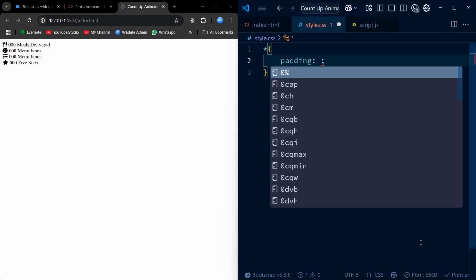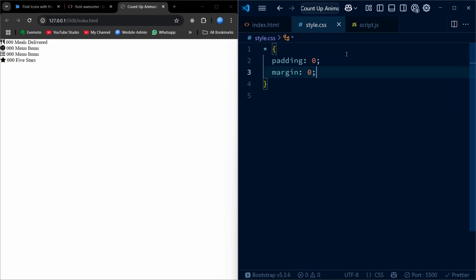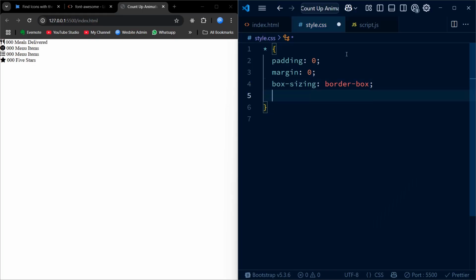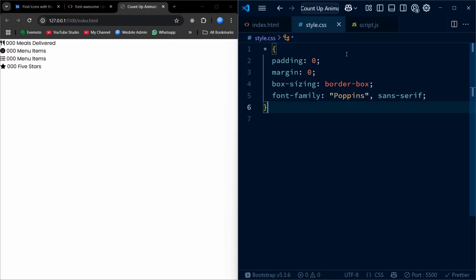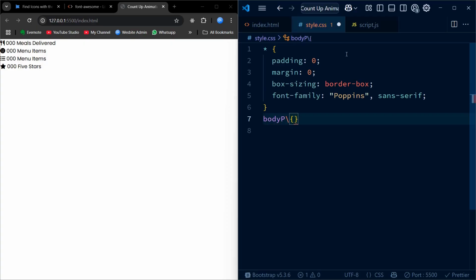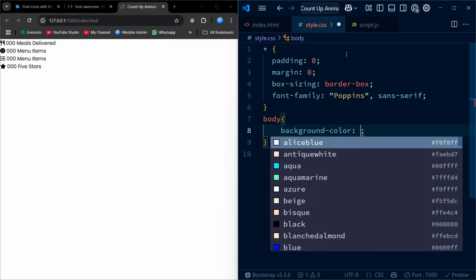Let's start by resetting default styles with a universal selector. We remove padding and margin from all the elements and set box sizing to border box to make the layout sizing easier to manage. We are also setting the font to Poppins for a clean and modern look. We are giving the body a dark background color.